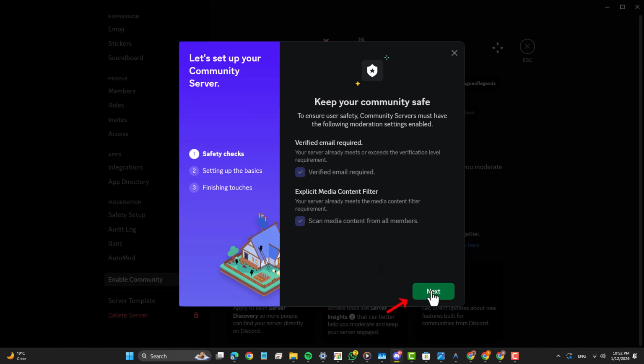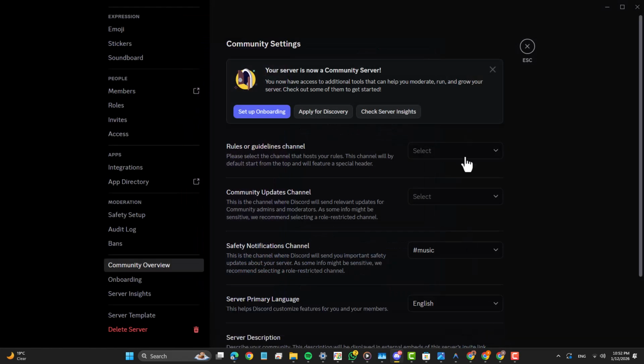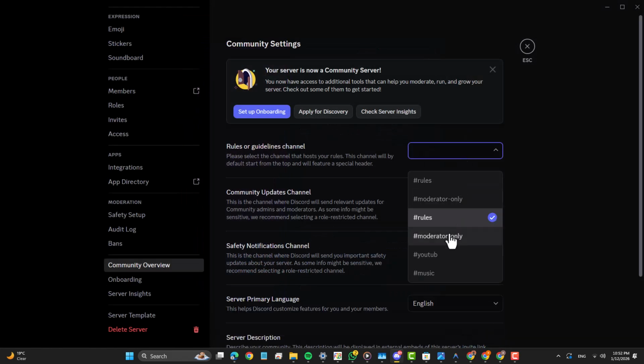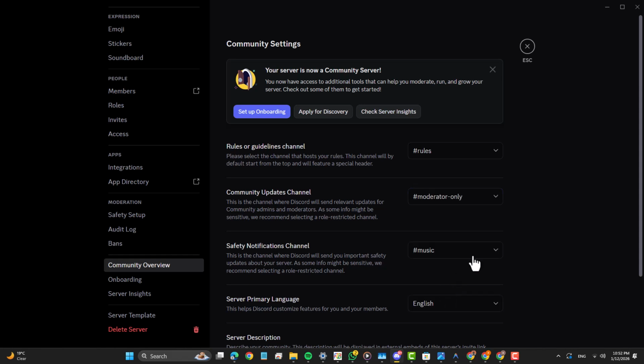Step 2. Follow the setup prompts by verifying your email, choosing a content filter, and selecting an existing channel or letting Discord automatically create one for rules and updates. This step is required so Discord knows where members will read important information.